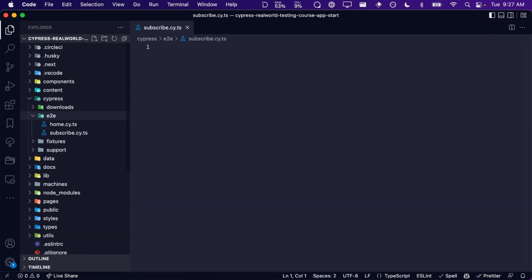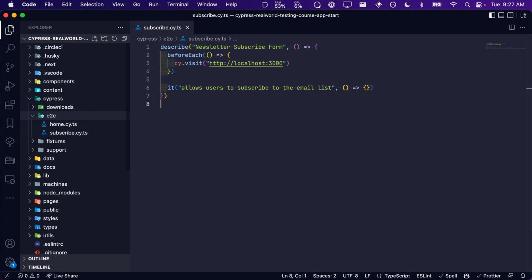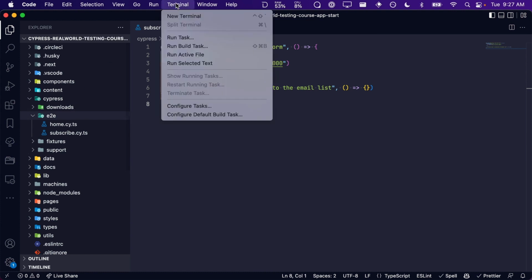And then add the following. Notice that right off the bat, we are adding a before each hook, which we discussed in the previous lesson. The reason for doing this is that every single test in this file needs to navigate to the homepage of our application, since that is where this form is. Now let's launch Cypress and confirm everything is working correctly.